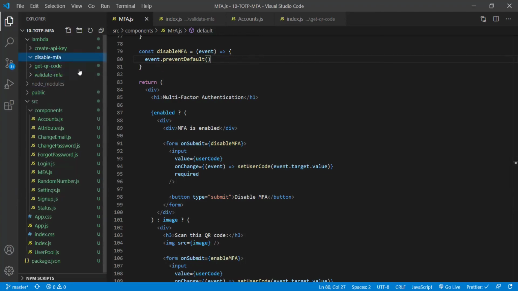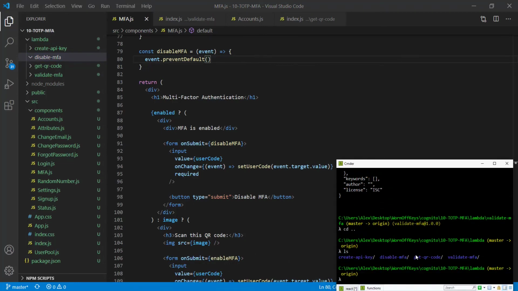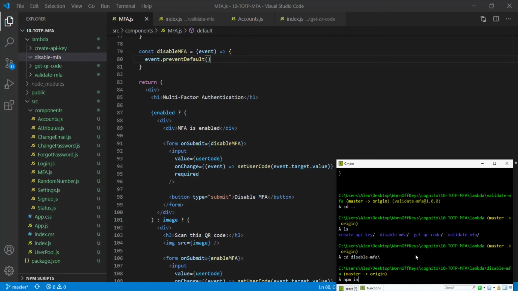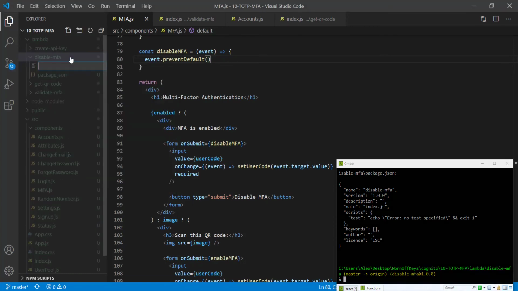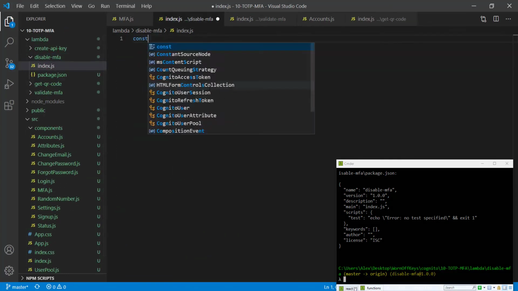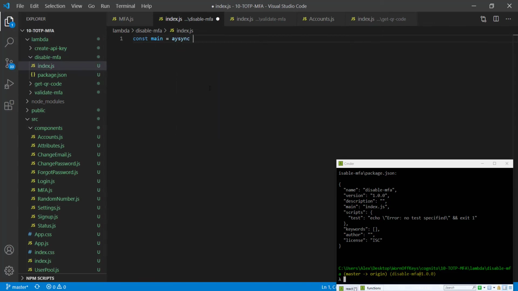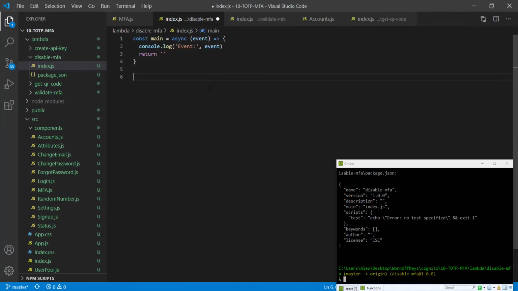If we navigate to disable-mfa in our functions inside of our console, we can cd into disable-mfa. We can run npm init -y to initialize our project, and we can make a new index.js file. Similar to the previous ones, we can create a main function. This is an asynchronous function with an event parameter. We're going to console log the event and return an empty string. We're then going to say exports.handler equals main to give Lambda access to this.